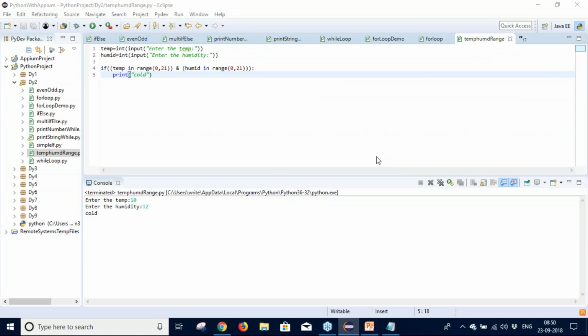So correct. So for ascending order, you will be taking from 1 to 10. For descending order, you will be taking from 10 to 1.